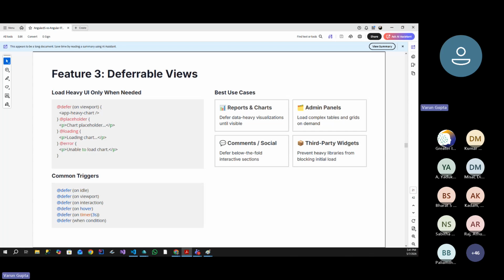The benefit is, first of all, deferred views improve the initial page load, bundle loading, perceived performance, user experience, and your Core Web Vitals.